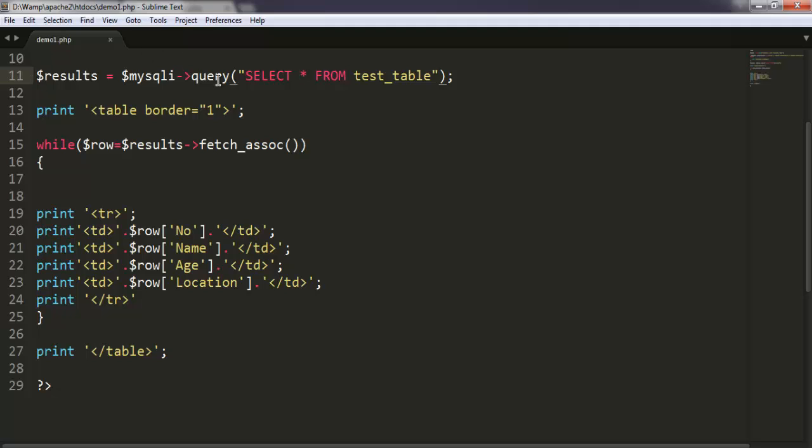So you can pause the video and go through this portion of code that accesses the database content and displays it on our page.